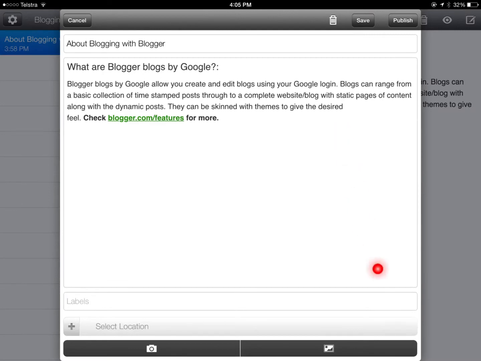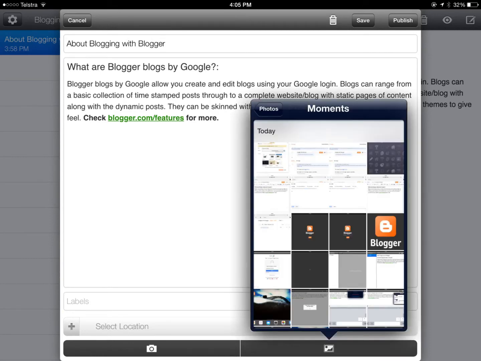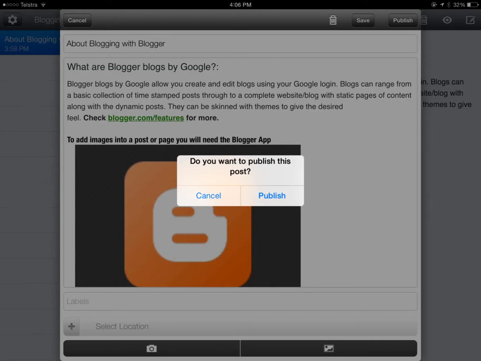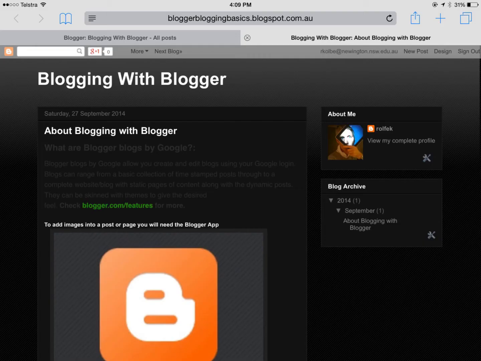And now you'll see some buttons down here, straight from your camera or from your camera roll. So let's click from our camera roll. We choose what we want and it drops it in. So we're going to hit done now at the top and publish, and we can see what it looks like when we go show in Safari. Okay, with that image sitting in there.